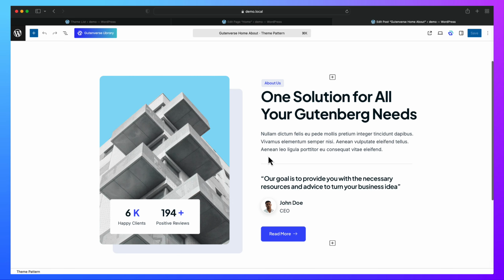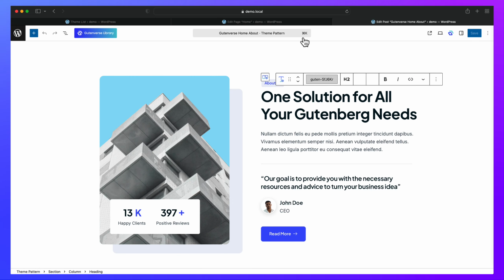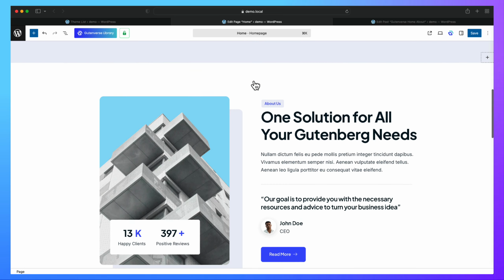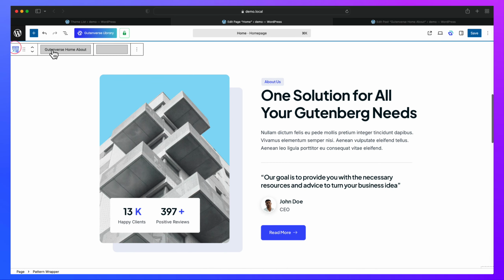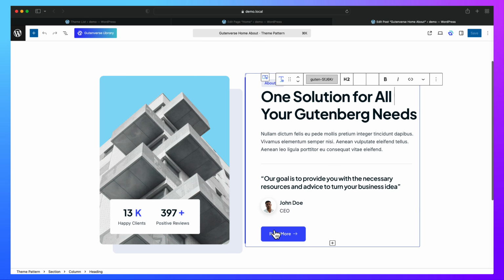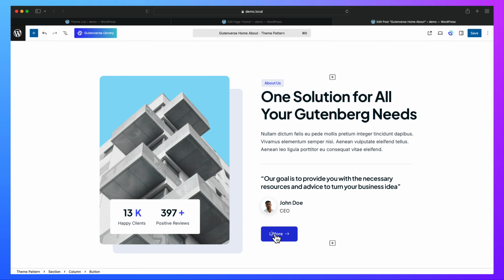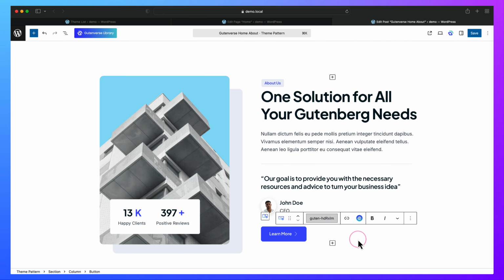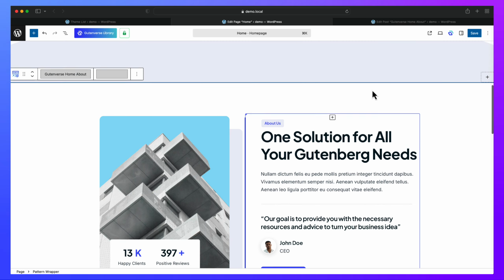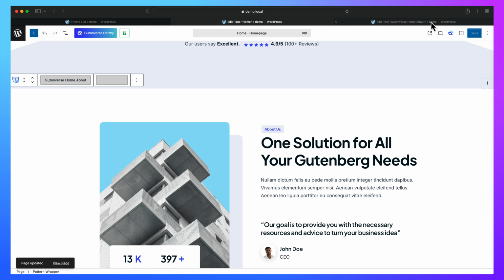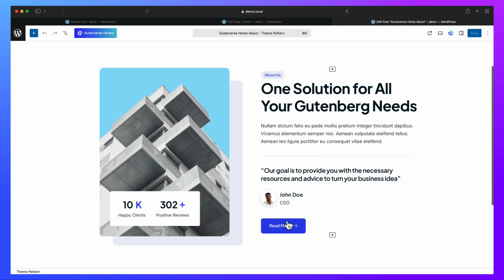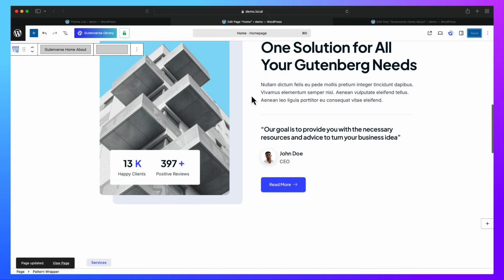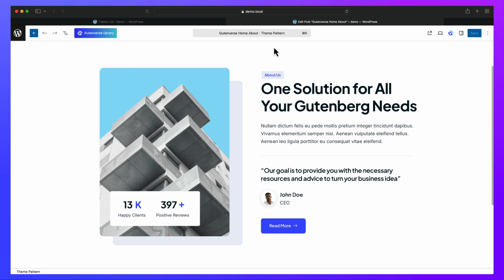Just a quick reminder, when you're editing a pattern from the pattern editor, make sure you don't have another page open that also includes that same pattern. For example, if you're editing the Gutenverse Home About pattern, but your home page that includes this pattern is also open in another tab, it might cause an issue. If you save changes in the pattern editor and then later save the home page without updating that same pattern, your latest edits might get overwritten. So to avoid that, it's best to close other tabs that contain the same pattern before saving your changes.